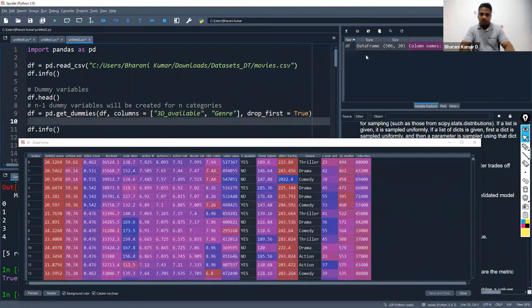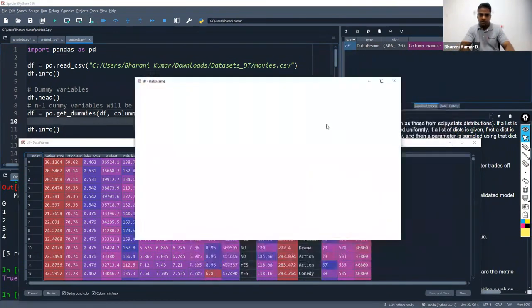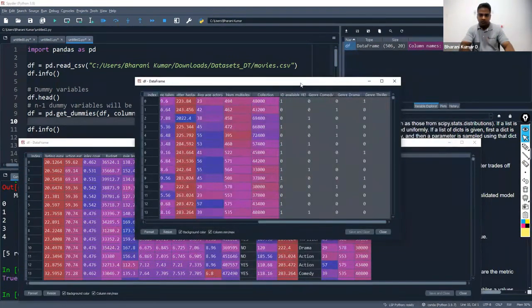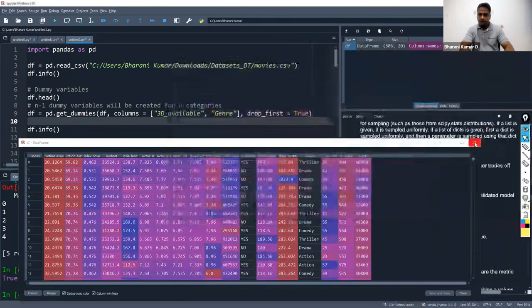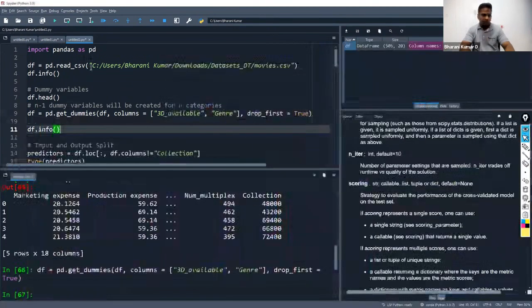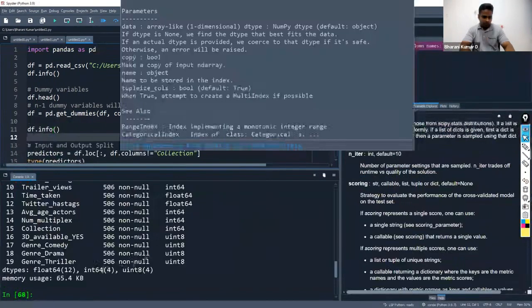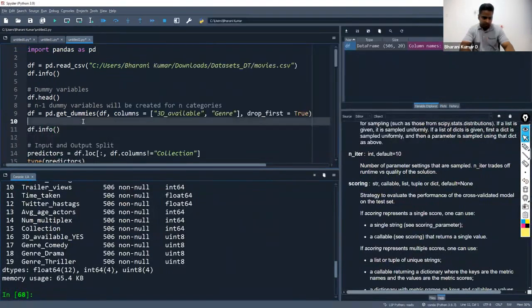Okay. Done. So if you look at this, you have 3D. In 3D, you have yes and no. Out of that, only yes is there. No is not there. So that's the meaning of drop_first equal to True. All right. Now again, you can say info. You can see the data. And the 0, 1 are called unsigned integers. There's no sign, plus, minus, nothing.